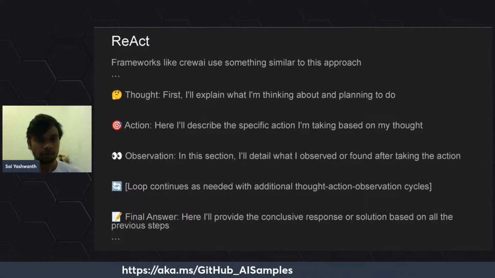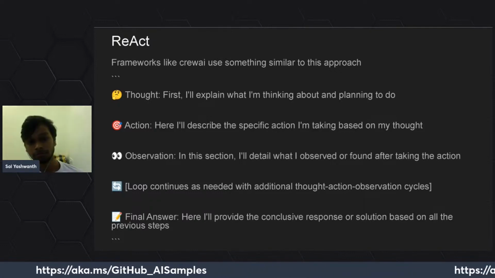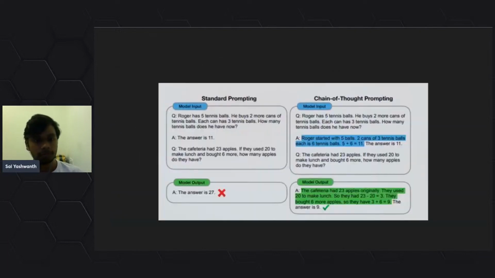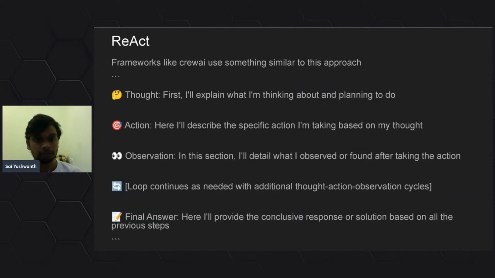And when the final thought is that, okay, now I'm confident to give a final answer, then you break out of this loop and you give the final answer. This is how CrewAI works. If you looked at the previous slides, CrewAI uses chain of thought. It uses tool calling, and that's how it runs its agents. And that simple thing can make a lot of changes.